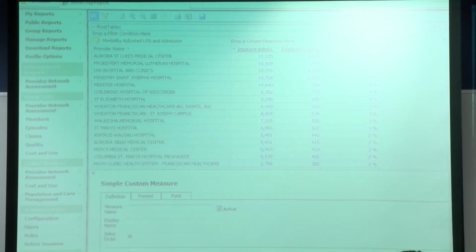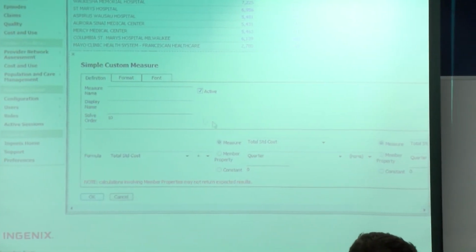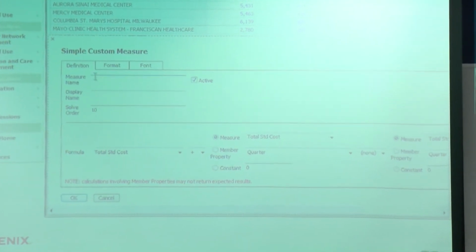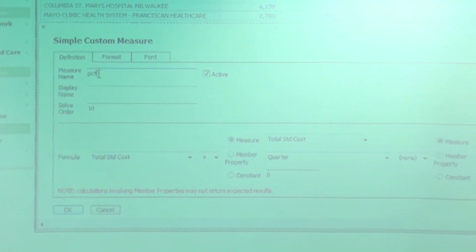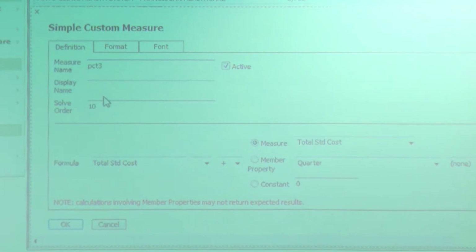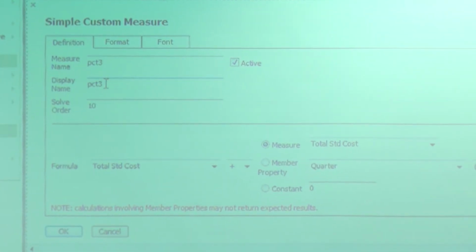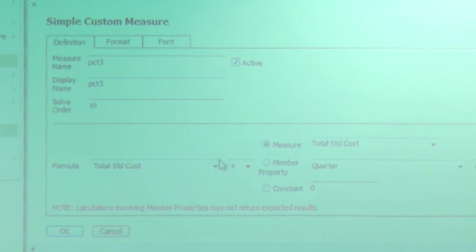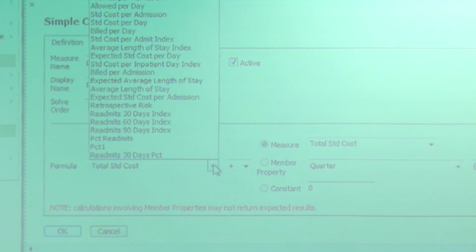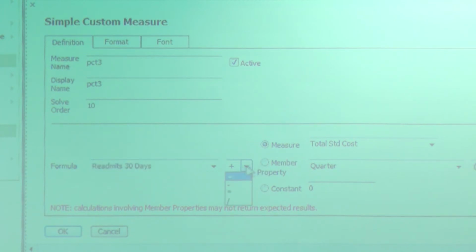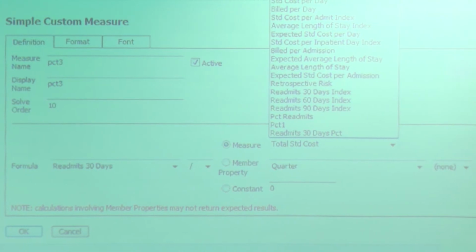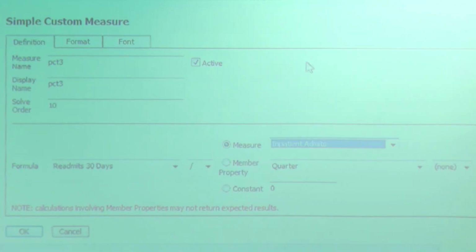Once I've got this custom measure built down here on the bottom, you simply give it a name, like say PCT3. You don't have to give it a display name, it'll give it the same thing. Then you come down here and say, okay, what do I want to do? Well, I want to take my readmits in 30 days and divide them by my total inpatient admits. And then all I'm going to do is say okay.